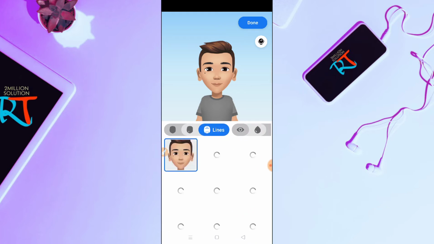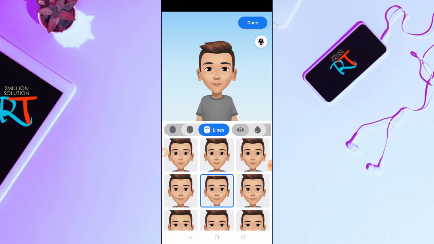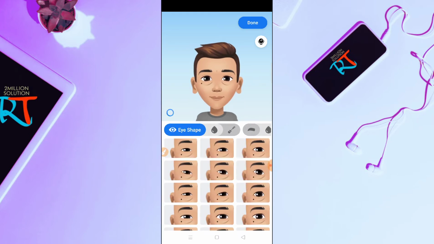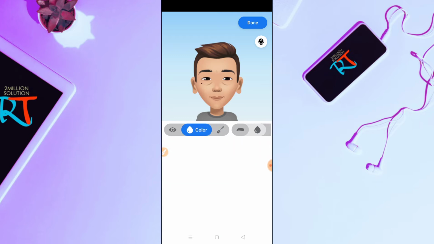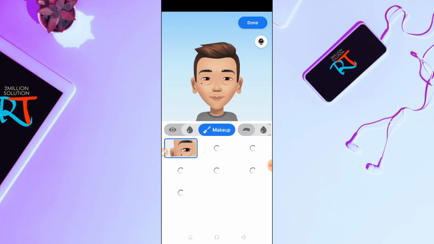Let me go next. Here you can see lens, your eye lens. Let me go for one of the eye lenses here, and then it's done. We'll go next. You can see here eye shapes. Let me go for these eye shapes, and then again you can see color. Let me go for red color here, and then again we'll go next. Here you can see makeup. Let me just not do this.